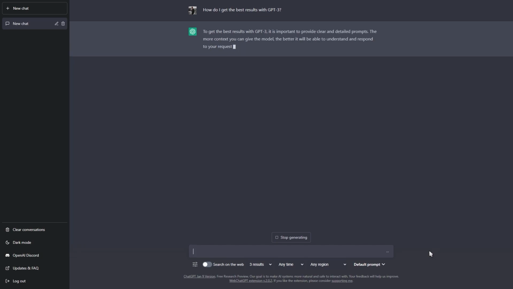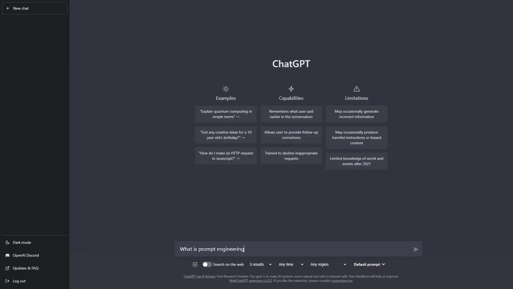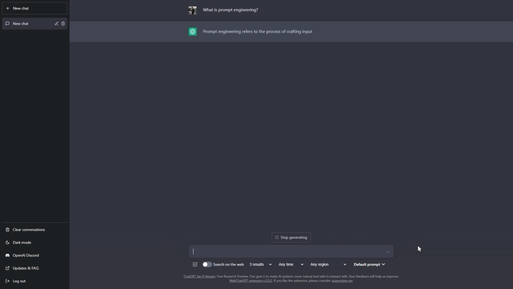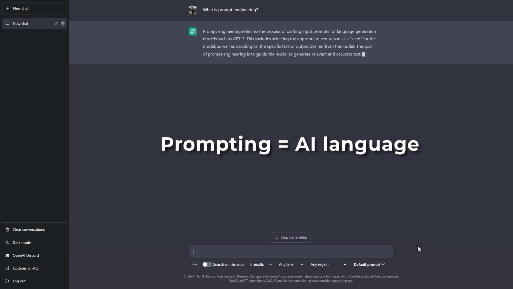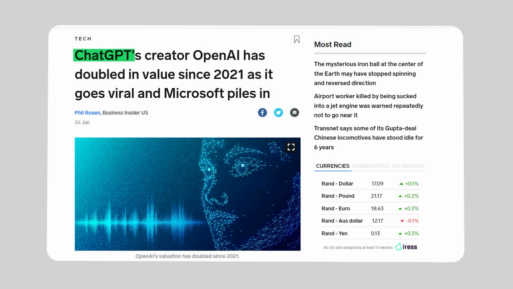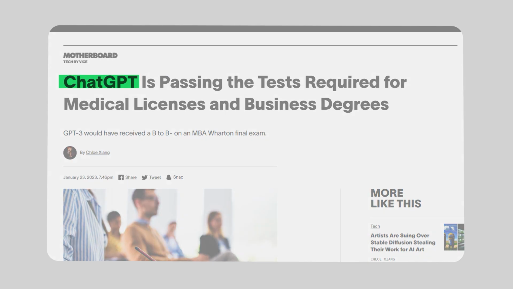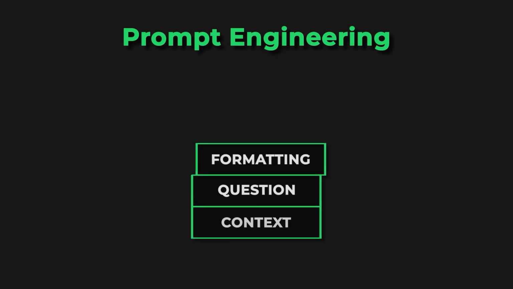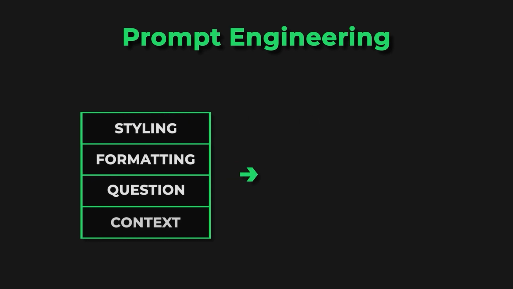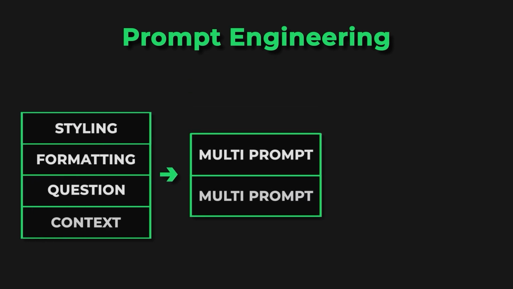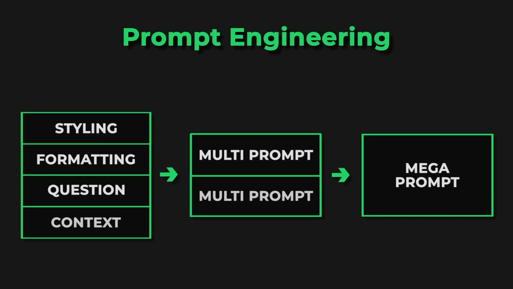And that's where prompt engineering comes in. Prompting is the art of asking the right questions in order to get the right information from the AI. It's like speaking the same language as the AI. And as AI becomes more mainstream, knowing how to effectively communicate with it will be like having a superpower. In part 2 of the series, I'll go over the basics of prompt engineering and show you how to build personalized prompts to get exactly what you want from the AI.